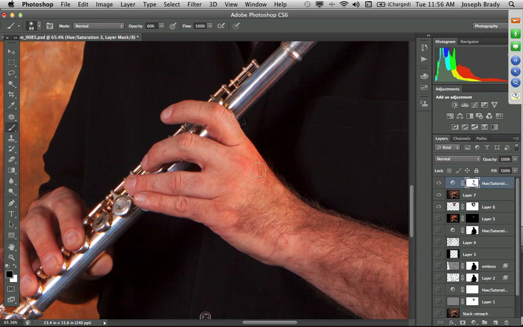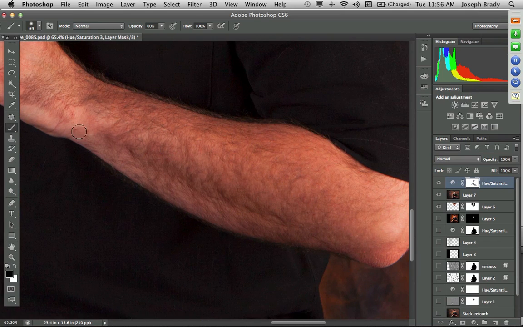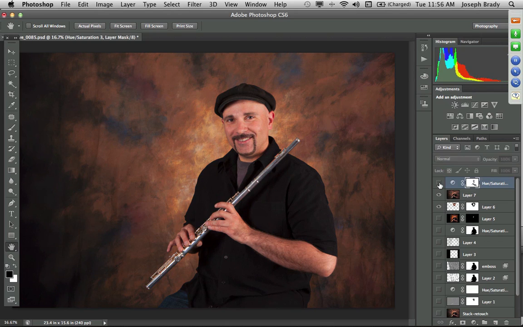Alright, get the rest of the hand here. It's actually looking pretty good. Give myself a bigger brush. Okay. Yeah, so we can see a much more intense background.